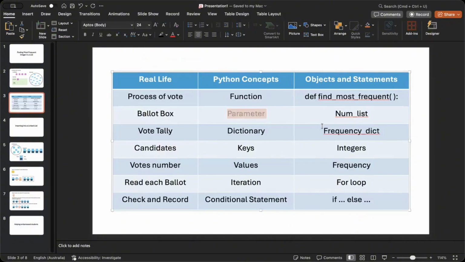And then we also need a place to record votes, which is a dictionary in Python. The dictionary acts as our tally table. The candidate numbers are the keys, and their vote counts are the values.